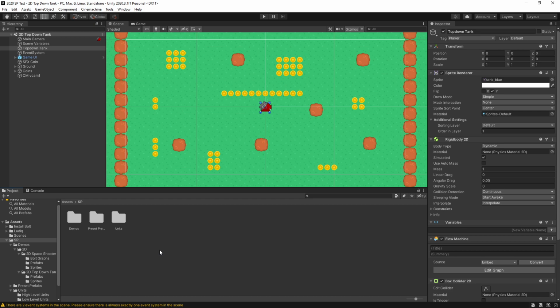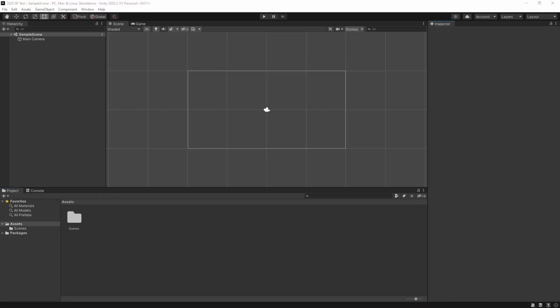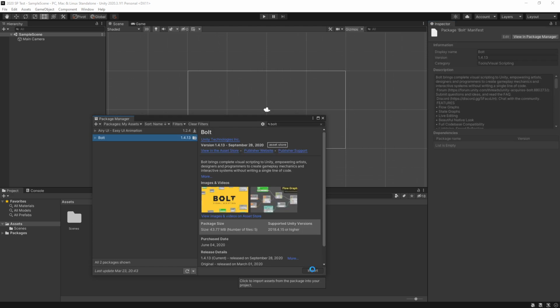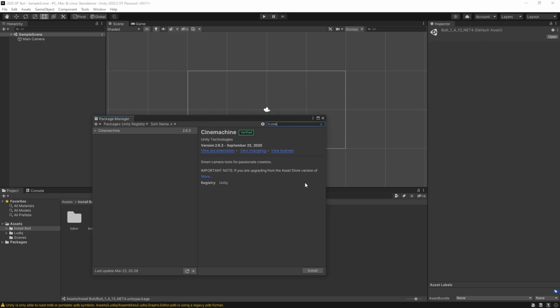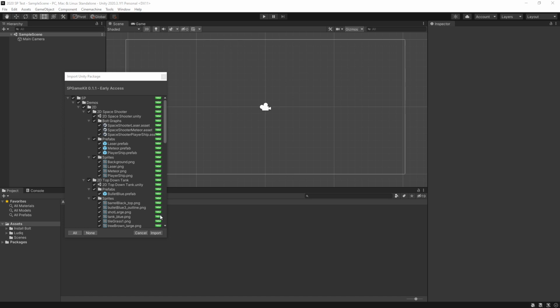But now let me show you how you can use this project. Before you import the project, if you're using a version of Unity that is lower than 2021, you want to import Bolt and also Cinemachine. I'm using the Cinemachine in the demos, so if you're trying to look at the demos, you'll need the Cinemachine for the camera to work correctly. After that, you can drop the package in.